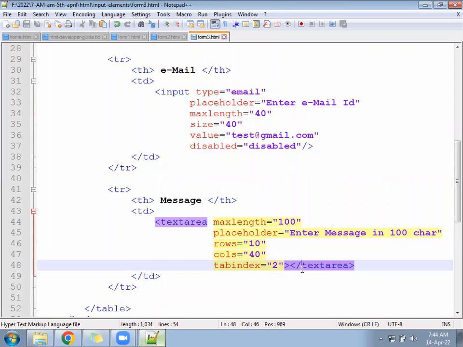Okay, ready? Tab index 2. Now after this, we can check as per the tab index. Once you press the tab the first time, the cursor should go to the name. The second tab will go to the message and the third tab will go to the mobile number, because the sequence we have set in that way only.